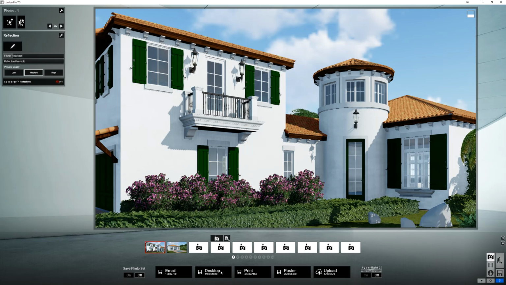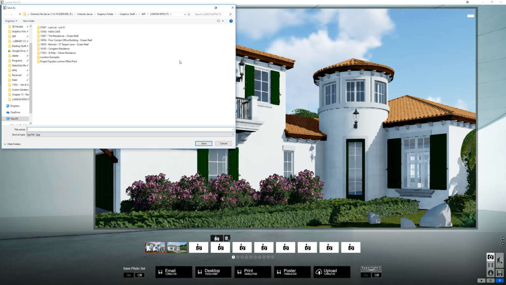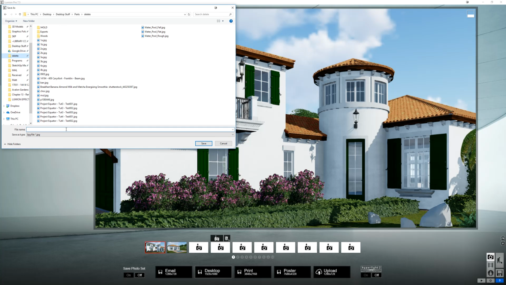So I'm just going to do a quick version of the desktop. So you can see the image size, that basically small, medium, large, extra large. For our purposes, I'm just going to do a desktop version for us to look at. Go to my dump folder, and we're going to call this test 01.